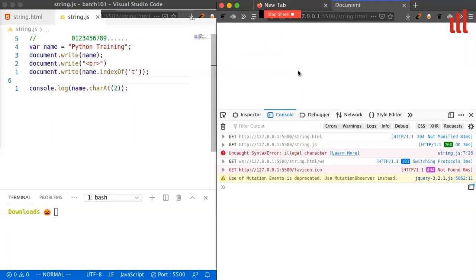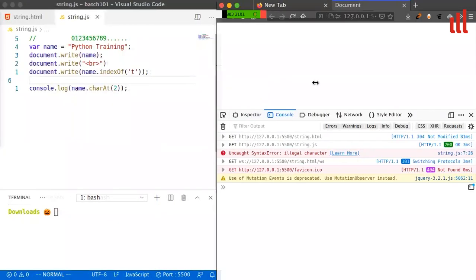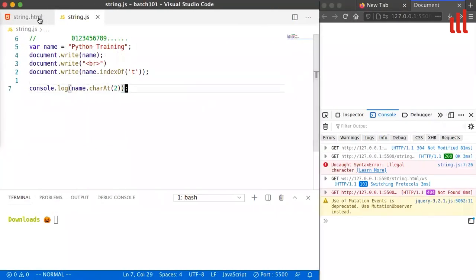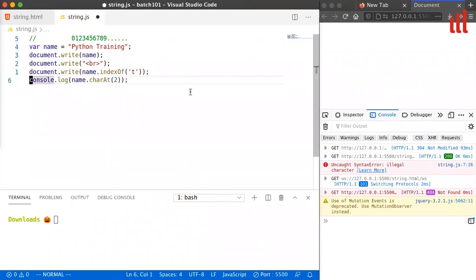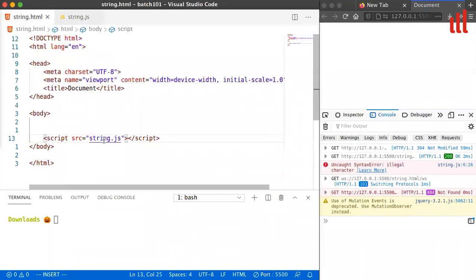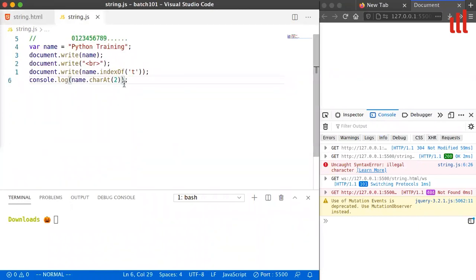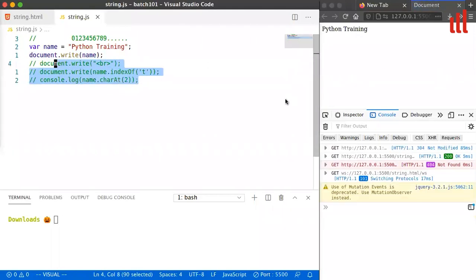What is the output? Actually, this particular file is not executed. Might be there's an issue. Just give me a moment, guys. String.js, that's cool. Comment the line. Okay, now that's fine.